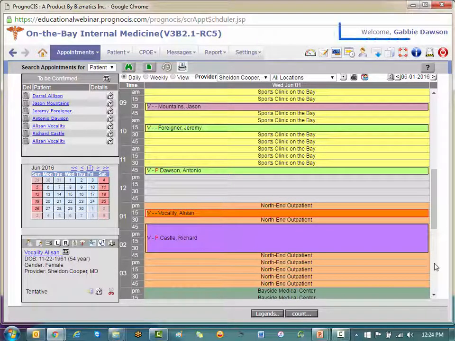I've logged in here as my front office person, Gabby Dawson, and we've opened up our schedule page where we're going to look at a couple of examples. First of all, we're going to look here at a simple example where the subscriber is the patient, Antonio Dawson. So I've selected him on the schedule.